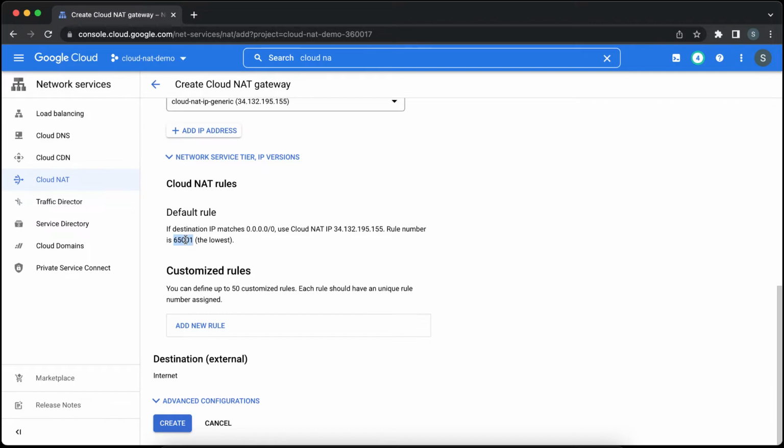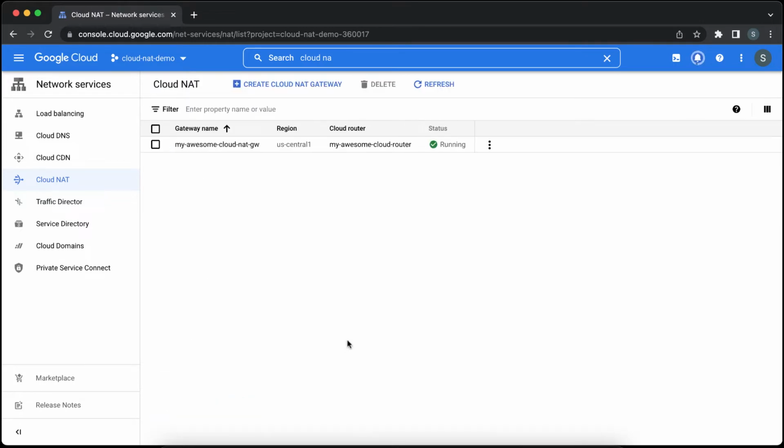Remember, we are gonna have a demo. One of the steps in the demo will be to work with creating multiple Cloud NAT rules, and I will explain what these rules are and how you can use them. So for now, let's keep this simple. Click on create. Now my Cloud NAT gateway is up and running, right?